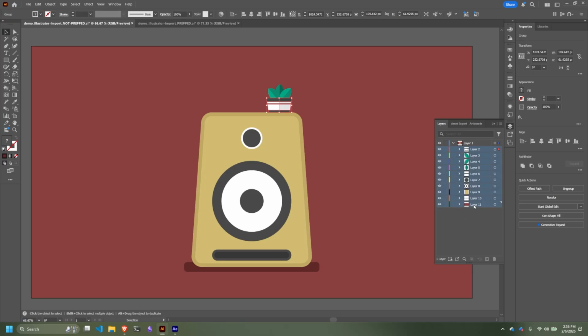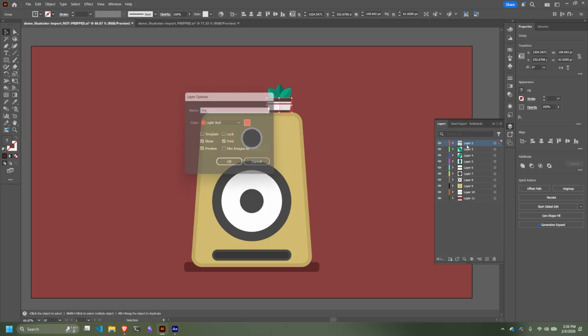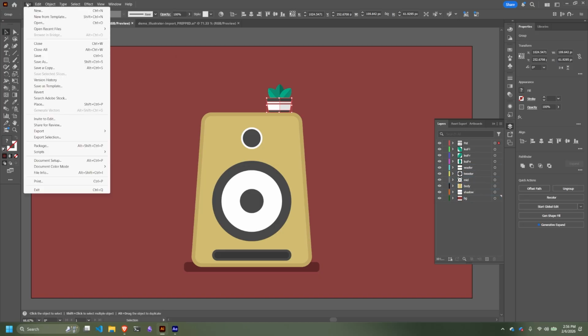To fix that, I'm just going to select all of them, and then drag them into the bottom here, and you'll see it pulls them out of that layer 1. And then I'll just delete this. I'll go ahead and rename these so that I can easily find them once I'm in After Effects. And after I have all of those named, I'm just going to go ahead and save this.